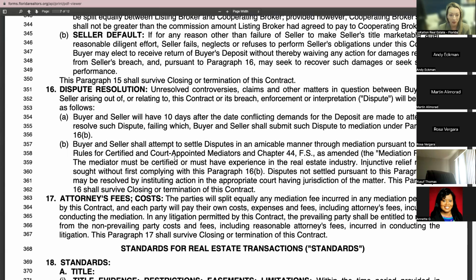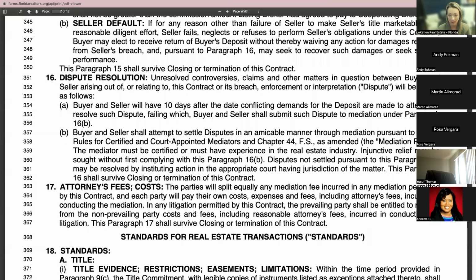Dispute resolutions. So unresolved controversies, claims, and other matters in question between buyer and seller arising out of or relating to this contract will be settled as follows. The only time 16A applies, where it says buyer and seller will have 10 days after the date of conflicting demands, is really only if the money's held with a real estate company, where we actually have to get FREC involved and do an escrow disbursement order, an EDO, to figure out where the money's going to go.